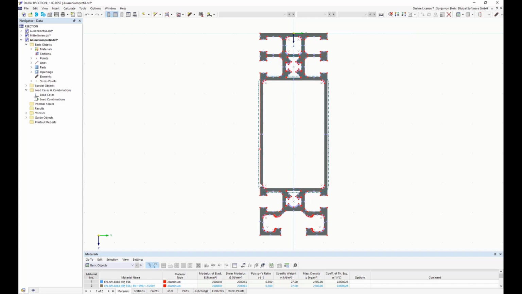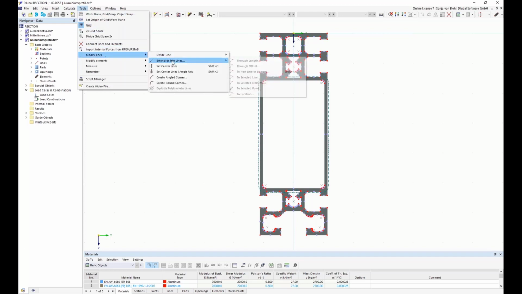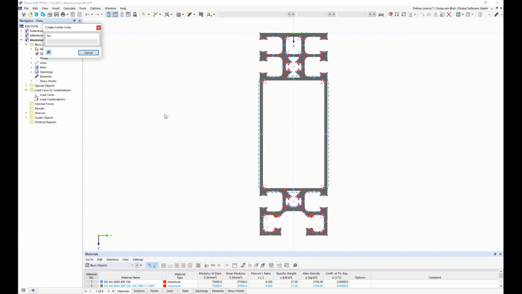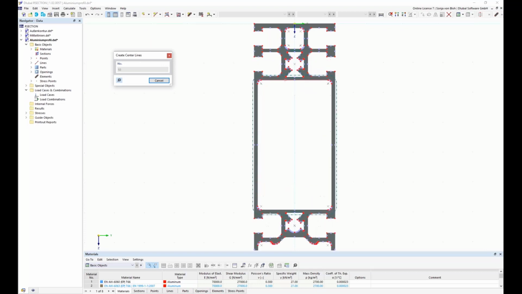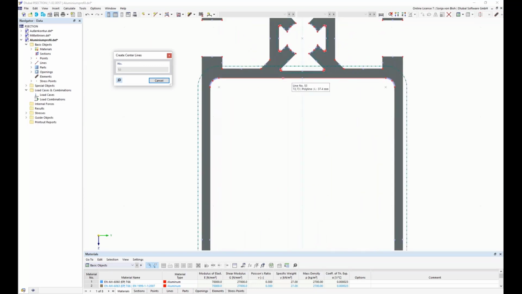To create the elements, I first create the center lines. For this, I can use a function that I will find in the menu Tools, Modify Lines, Set Center Lines. This is a new function that will be available in the next customer version. The only thing that I have to do now is to click on the lines where I want to create the center lines between these lines. So I click here on these lines.